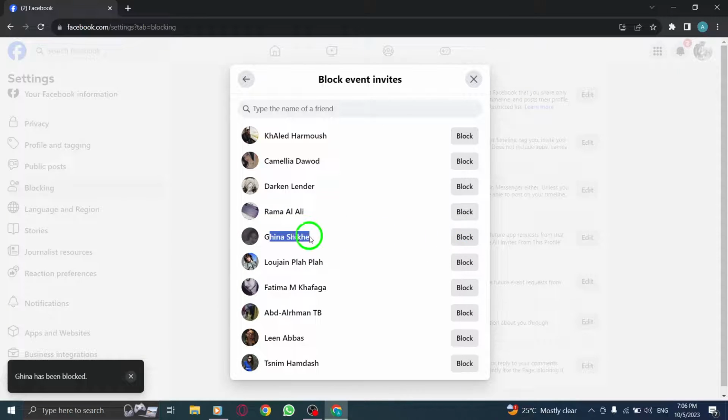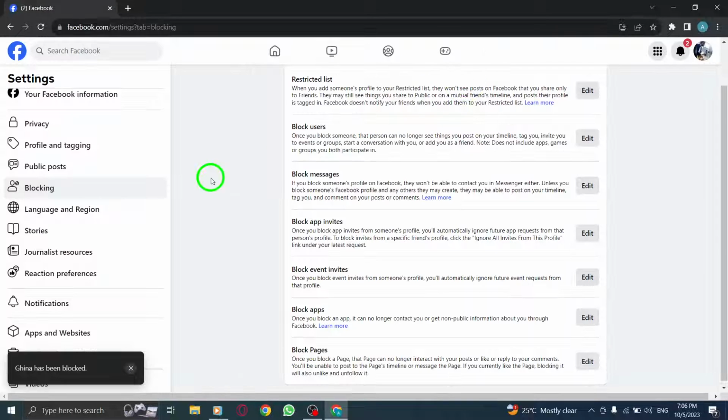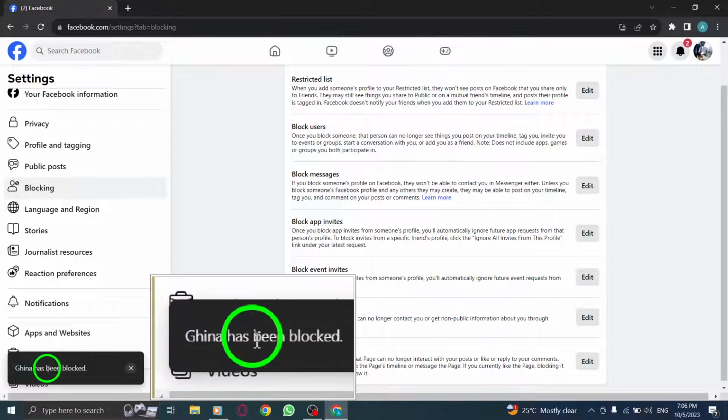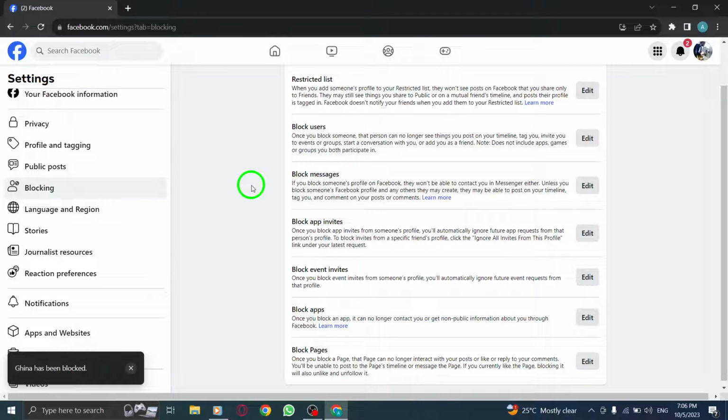By following these simple steps, you can effectively block event invites from a specific person on Facebook. This feature gives you more control over your Facebook experience.